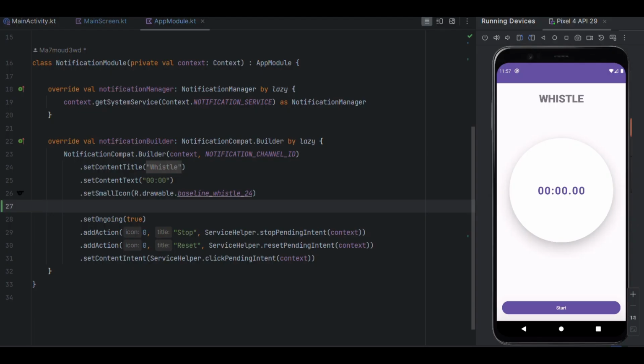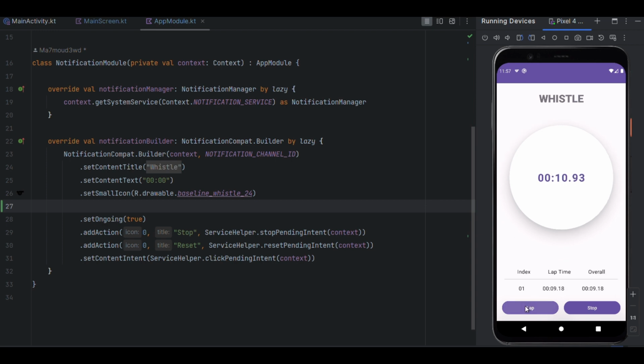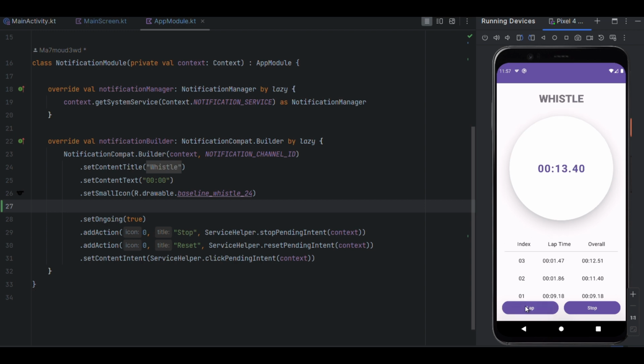Let's give it a try and launch the application on the emulator, so we can explore its features. Clicking the Start button initiates the stopwatch, dynamically revealing the Stop and Lap buttons. To enhance the functionality, let's introduce the ability to add laps. While the stopwatch is running, users can click the Lap button to record the current lap time. This feature allows users to capture intermediate time intervals without interrupting the overall stopwatch operation.